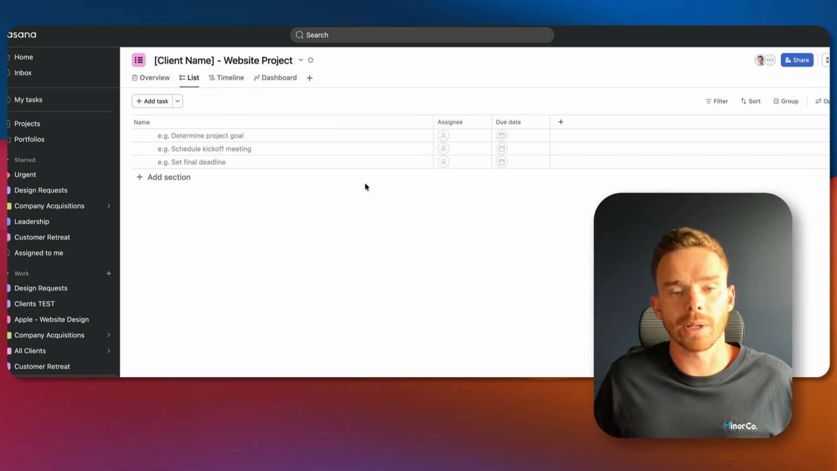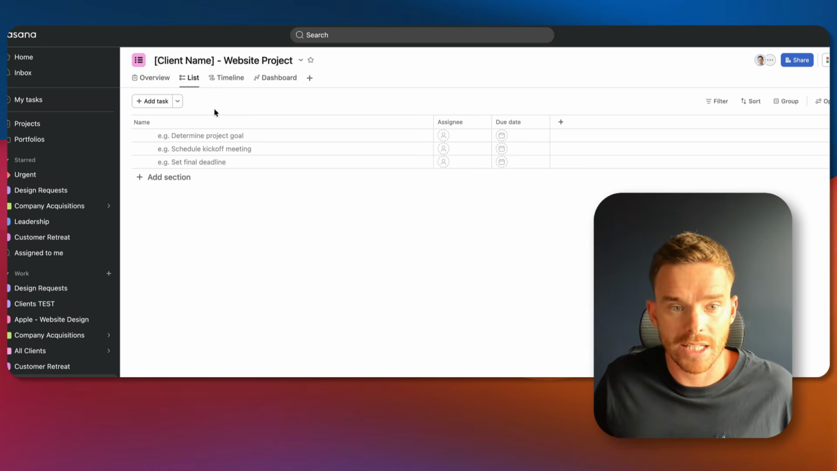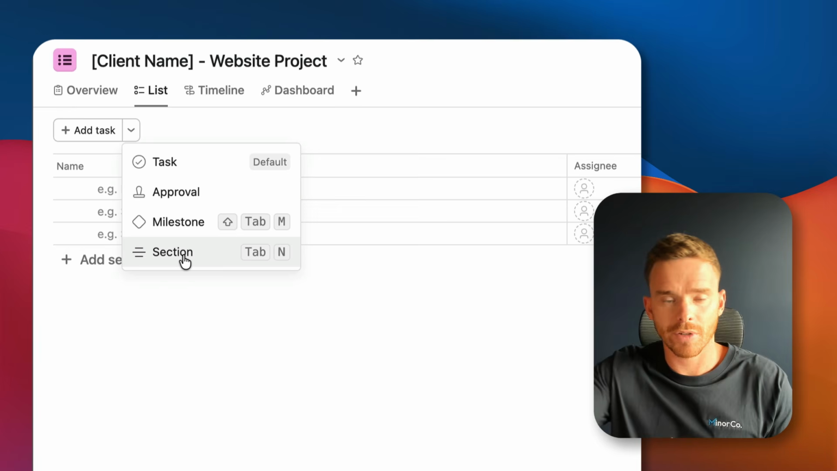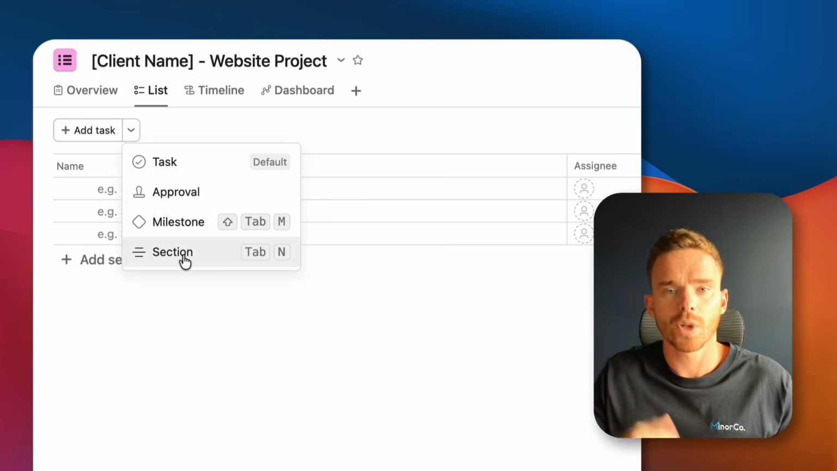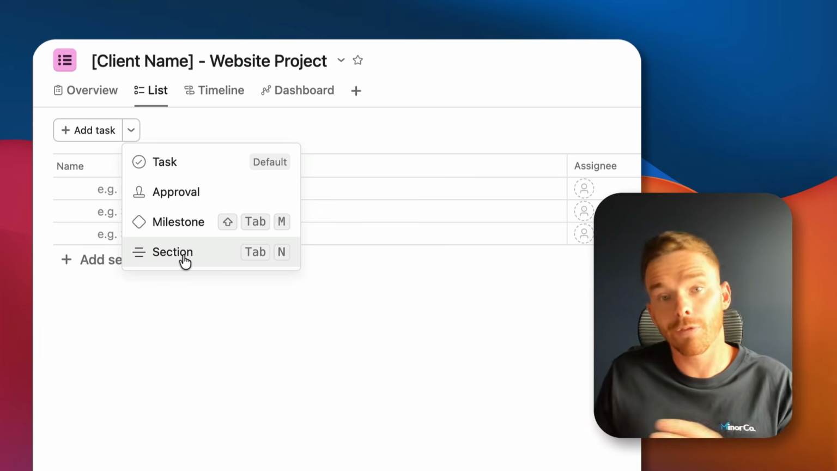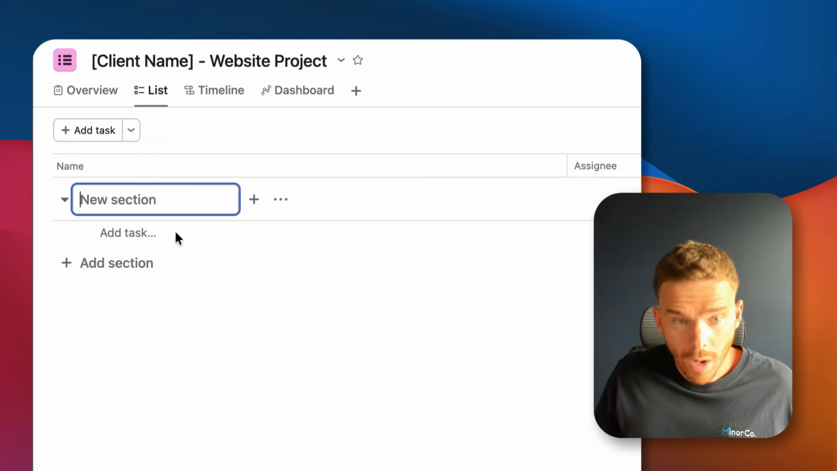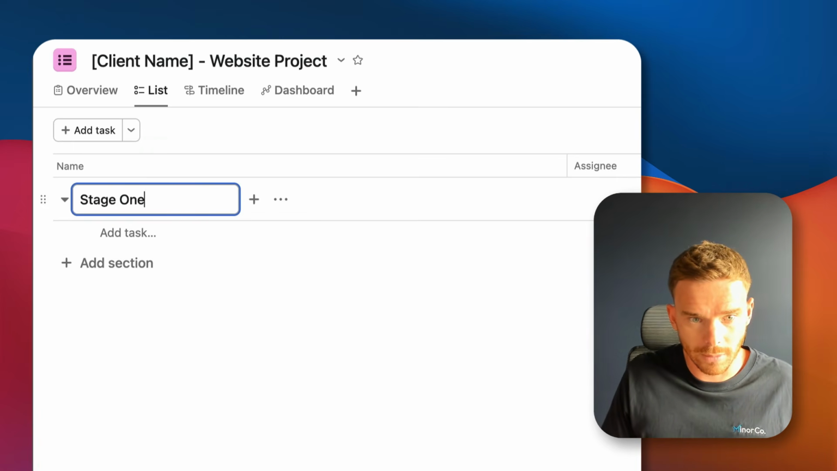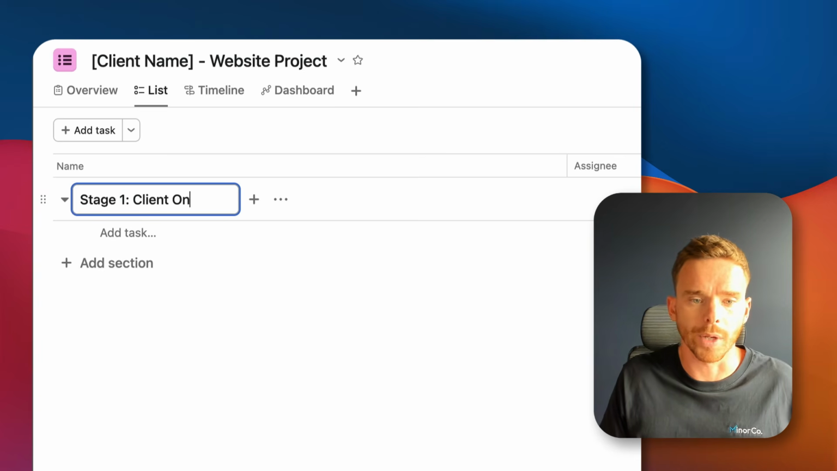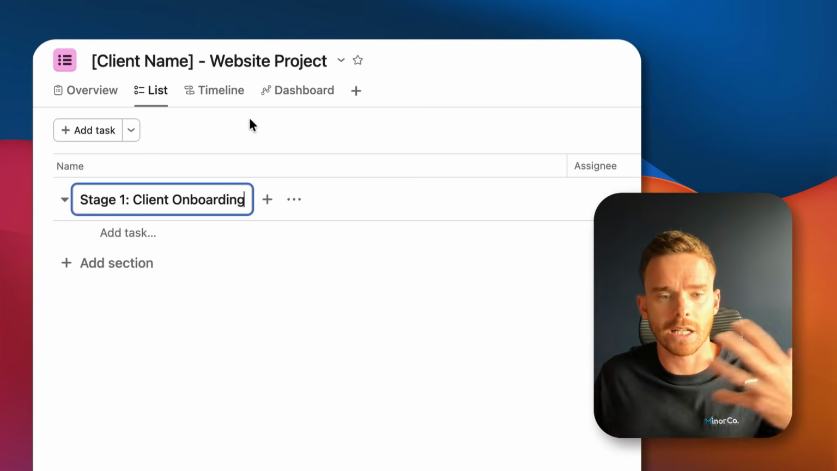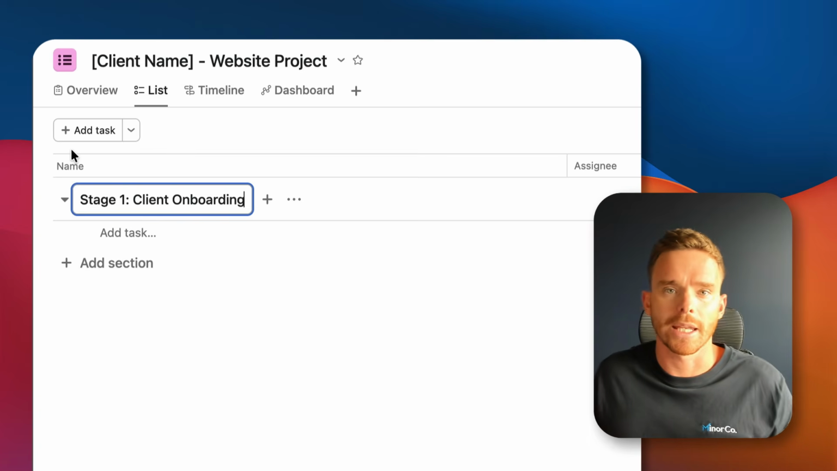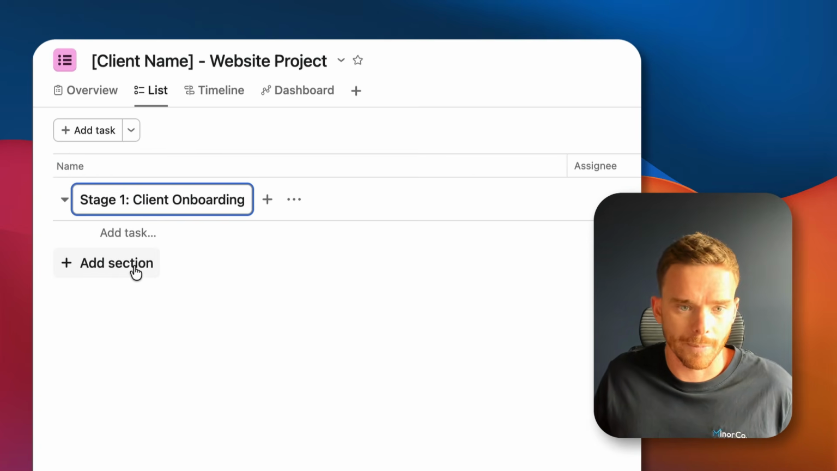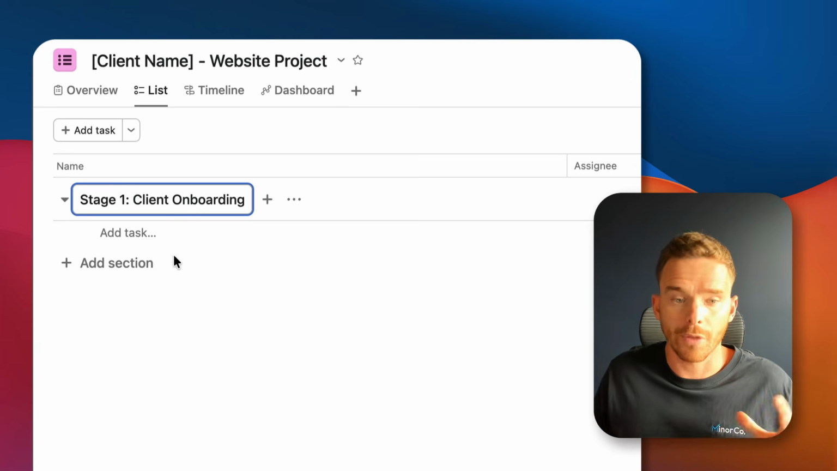Now the first thing I'm going to do to build out this client project is define my sections. Sections are the categories or subcategories within the project, which you can use to outline the stages or phases of a project. So my very first stage would be, let's call it stage 1, client onboarding. During the onboarding stage, we need to collect brand assets. Maybe the client needs to complete a survey. We need to get login credentials, that type of thing. That's what we're really going to focus on for this video.